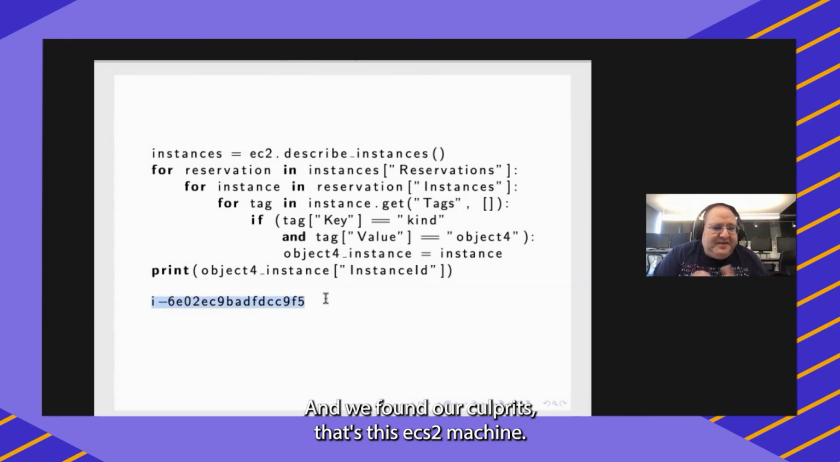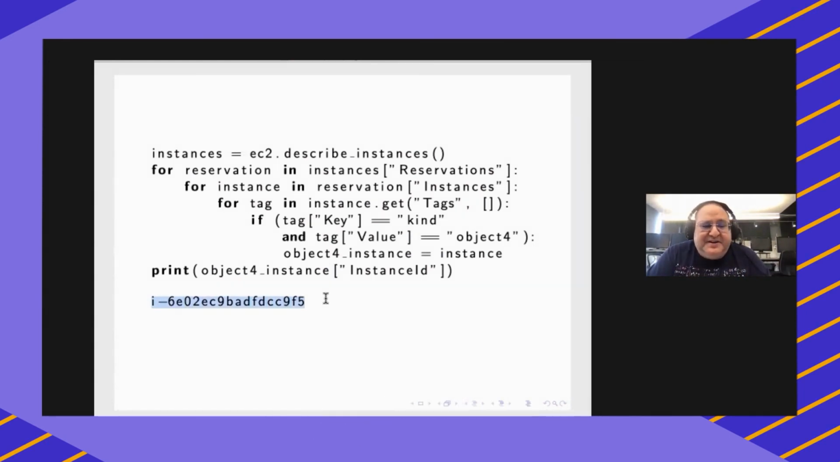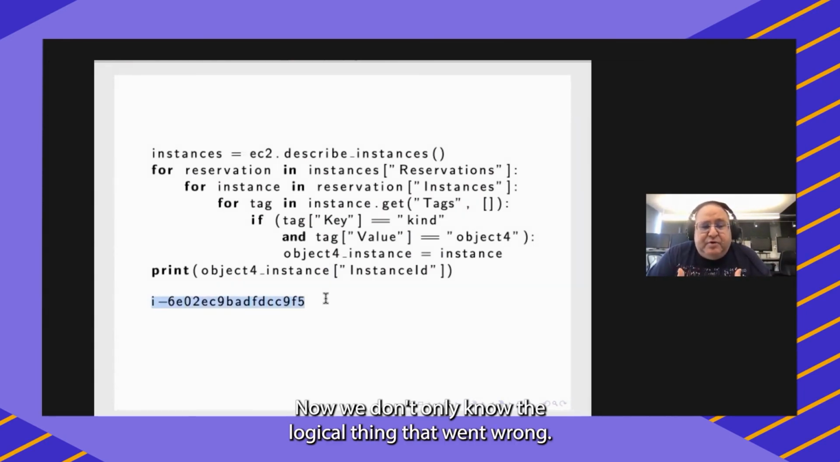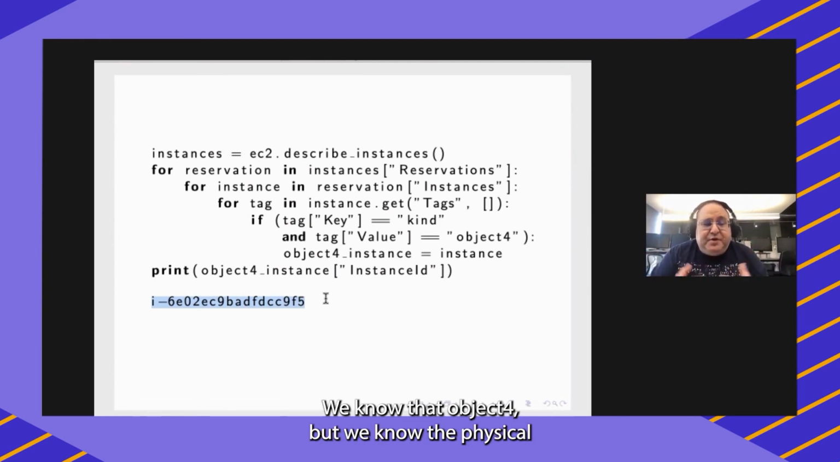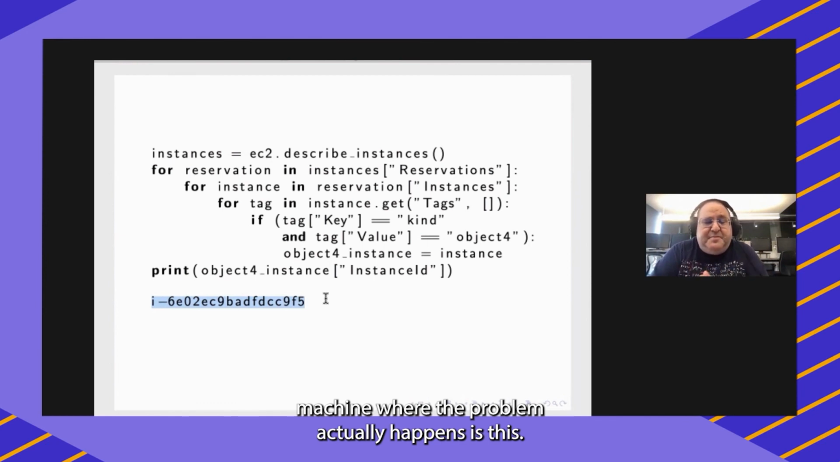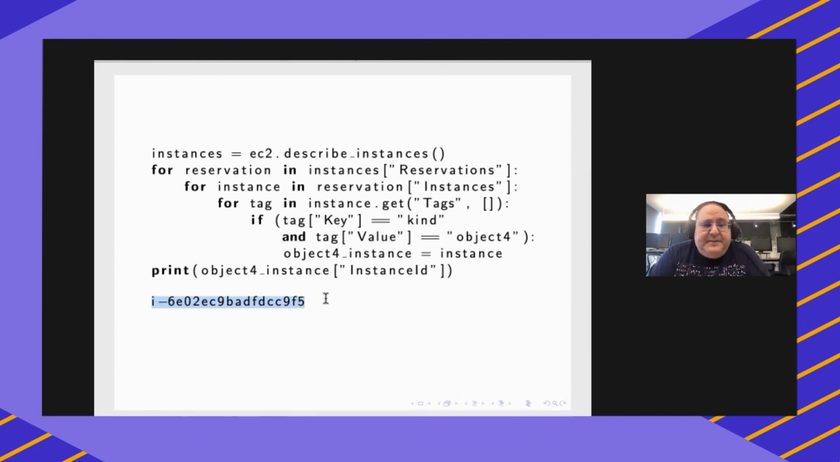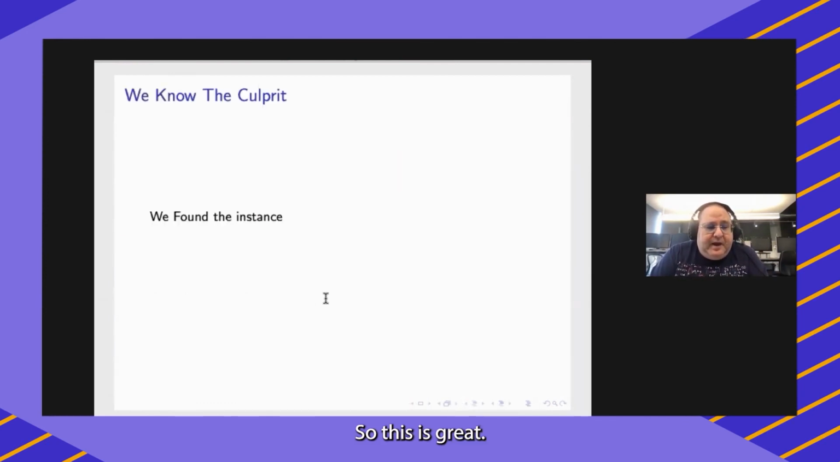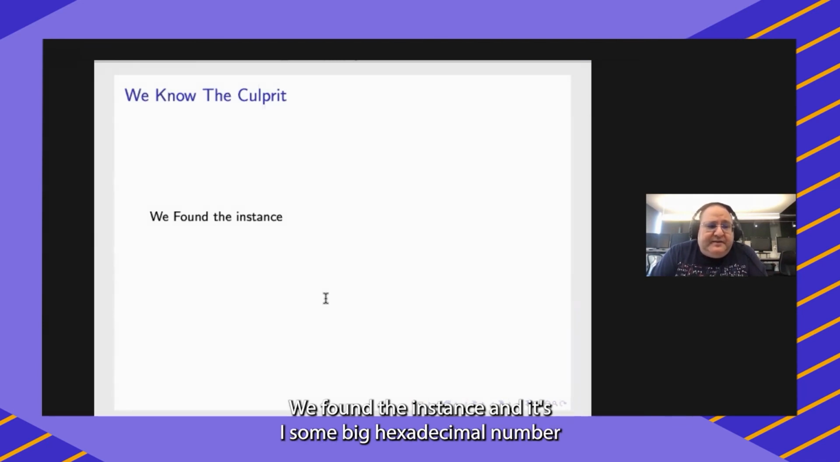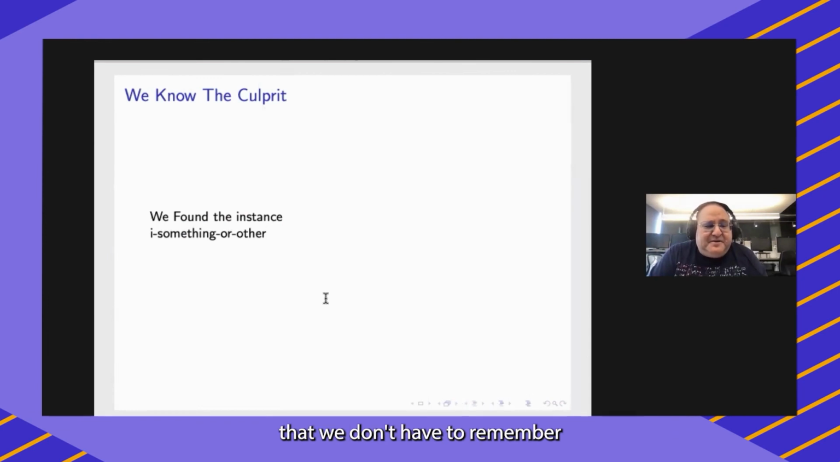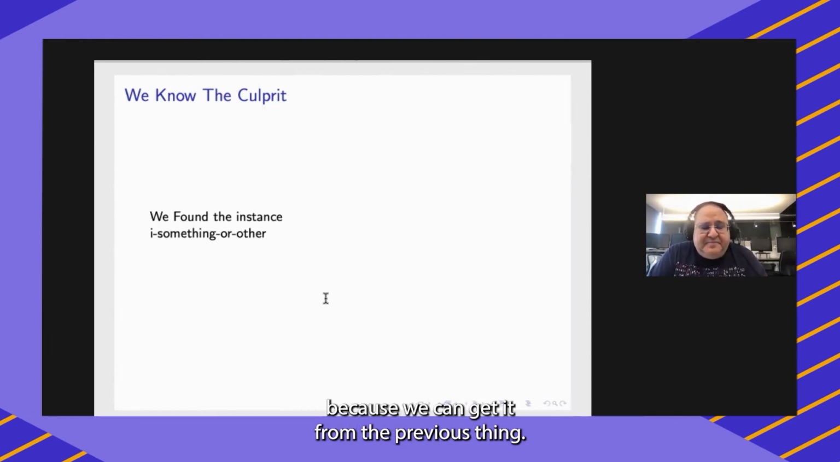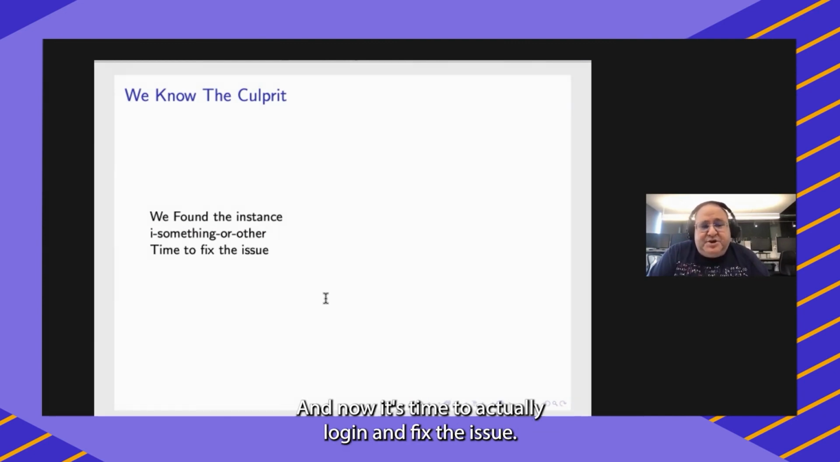That's this ECS2 machine. This is great. Now we not only know the logical thing that went wrong, object 4, but we know the physical machine where the problem actually happens. We found the instance, and it's some big hexadecimal number that we don't have to remember because we can get it from the previous thing. And now it's time to actually log in and fix the issue.